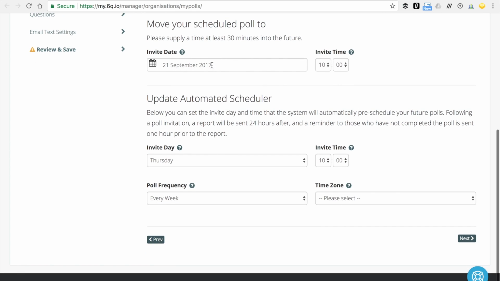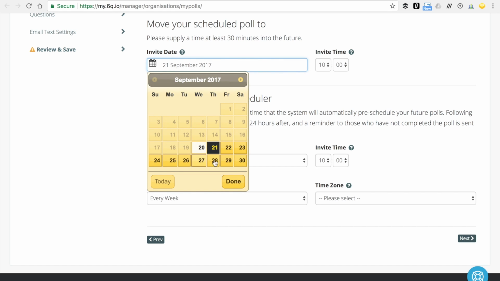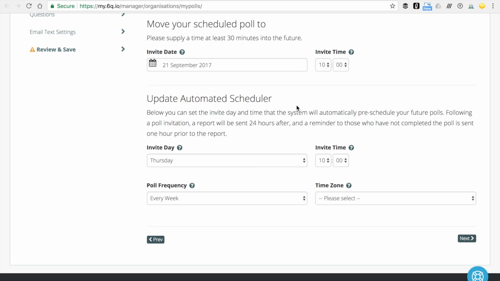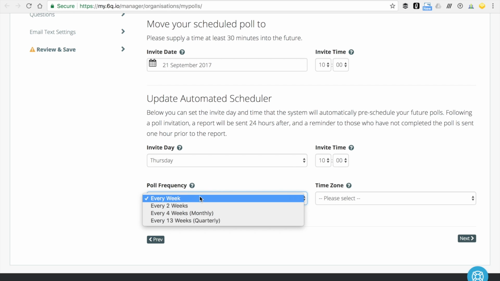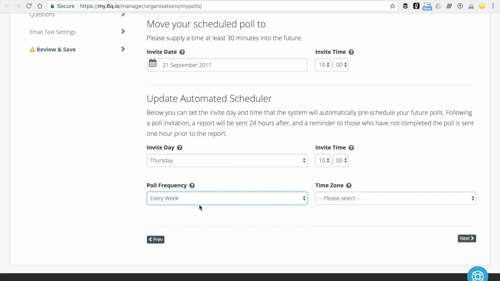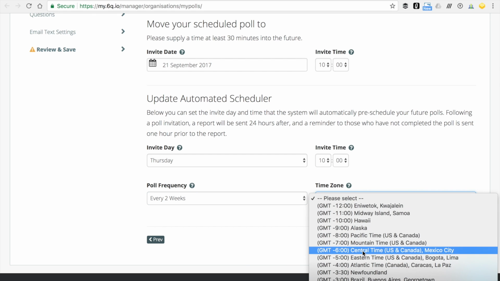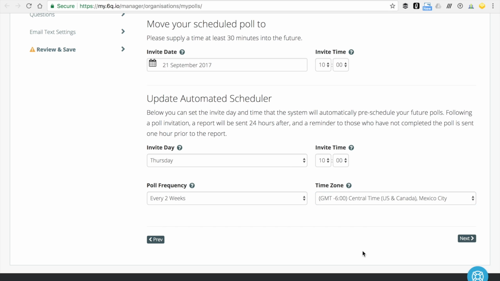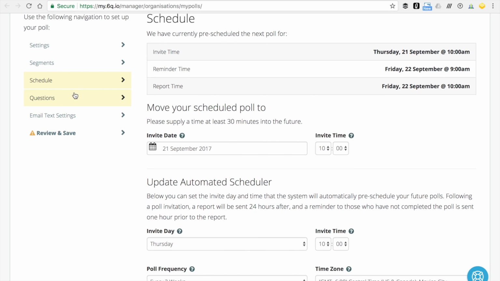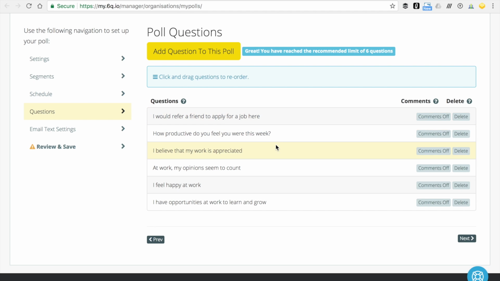If I needed to, I could move the date here to any date in the future, but we'll leave it as is. In the future, I want them to be sent on a Thursday at 10 AM, and I want the poll to be sent every 2 weeks in this example. And the time zone will be US Central, as we mentioned before. Next, I'll have a look at the questions.